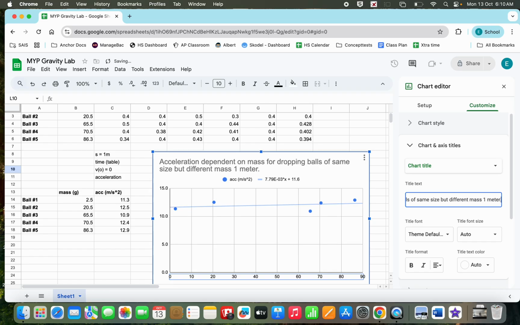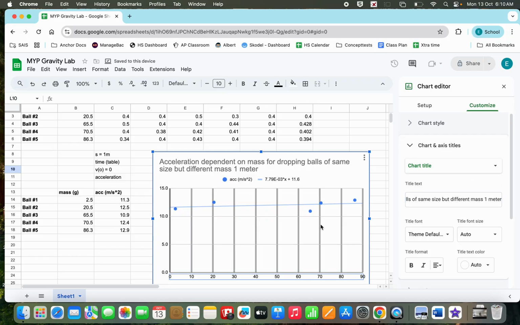All right. Now, you may say, well, isn't that a really long title? Yeah, but if you read that title, you know exactly what this graph is representing. You'll notice it has my dependent variable, my independent variable, my control, and my methodology. So it's kind of like my question there, but it is not stated as a question. I had a question about how does mass affect acceleration if I'm dropping balls of the same size but different mass over a distance of 1 meter. Now I've done it. So here's the data.